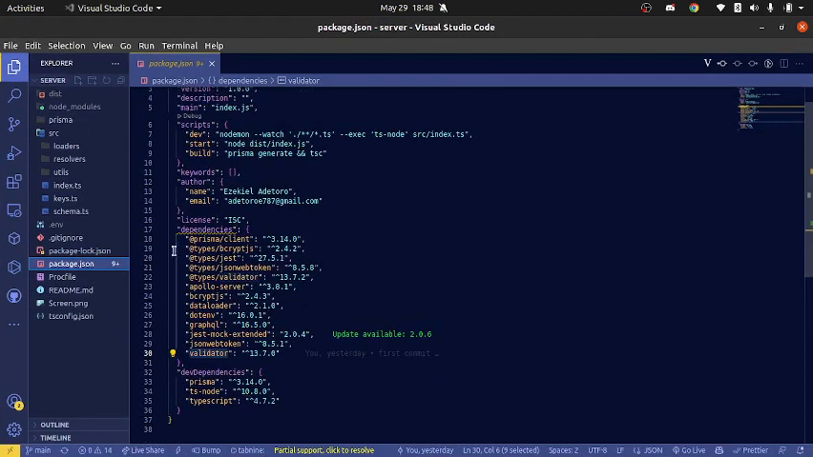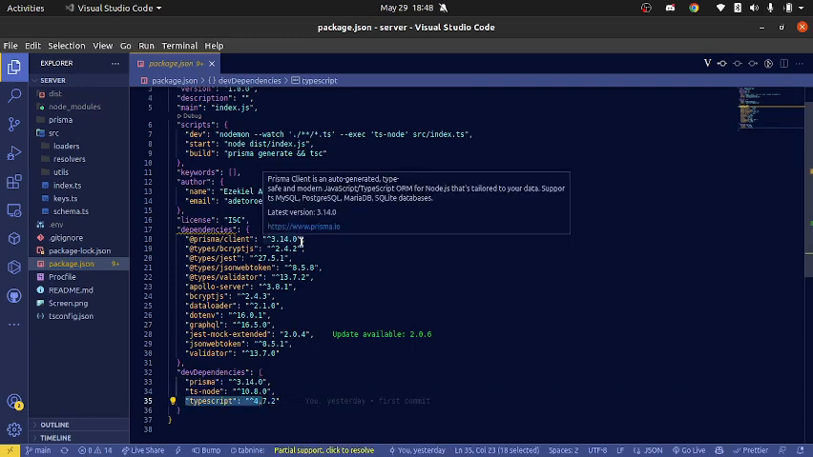So the setup has to do with installing my libraries, which include Apollo Server, GraphQL, and Prisma with TypeScript. To do this, I started using Yarn at first, but later I had to switch over to npm install.